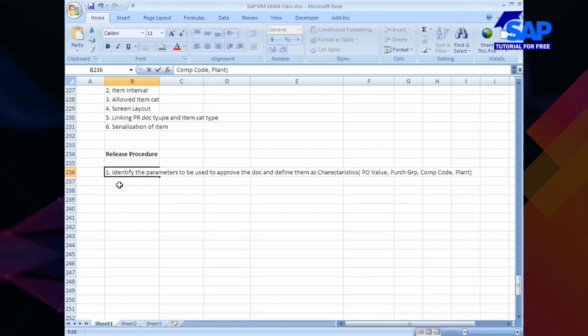Define them as characteristics. That's the first step that you have to do. Second step, create a class. I would say instead of simply class, create a release class and assign the characteristics defined in step 1 to the release class. So this is the second step that you have to do.